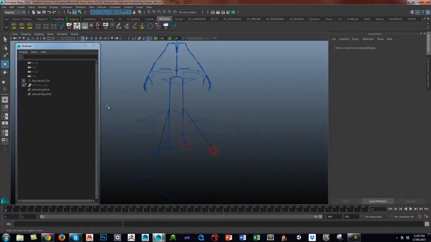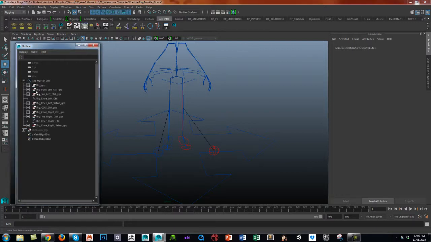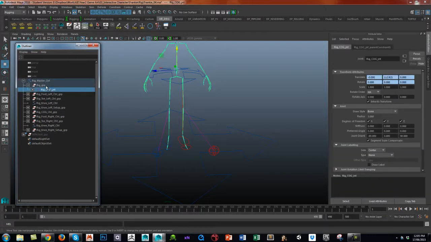So as you can see in the outliner, underneath the master control, we've got the COG joint, and we've also got all the other controls there.